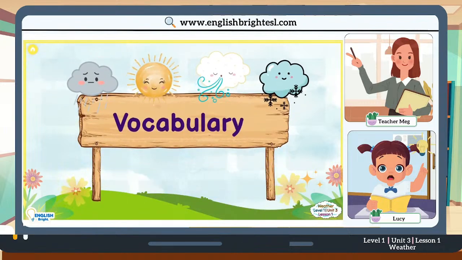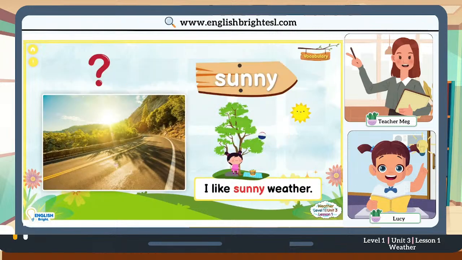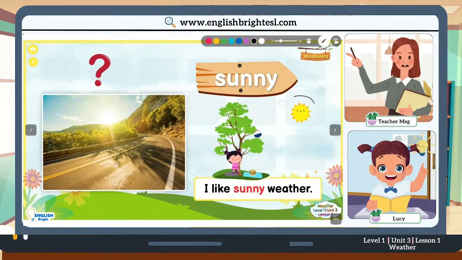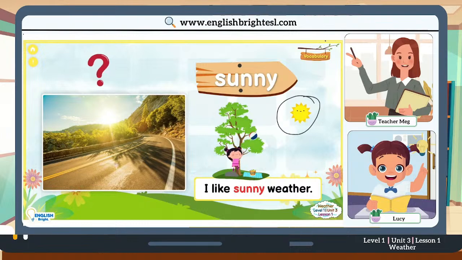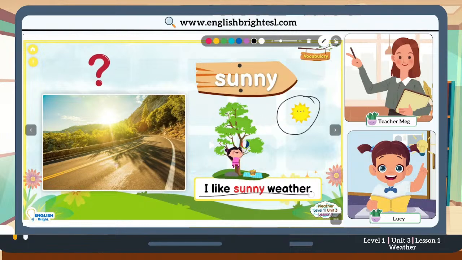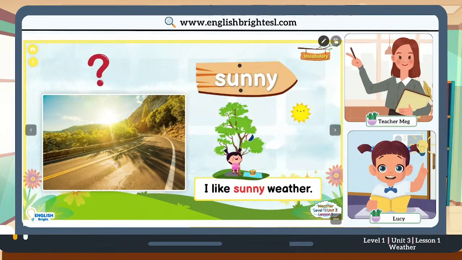All right, Lucy. Let's start with our first word, sunny. Can you see the beautiful sun in this picture? It's so bright. Here's a sentence. I like sunny weather. Do you like sunny days, Lucy? Yes, I love sunny days. They make me feel happy.